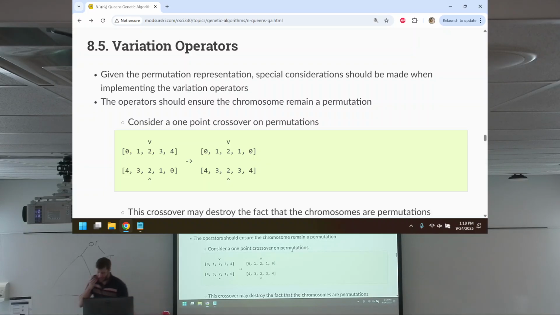So unfortunately, your variation operators, specifically your crossovers for your permutation chromosomes, are pretty hairy, okay? There's a couple of popular ones.